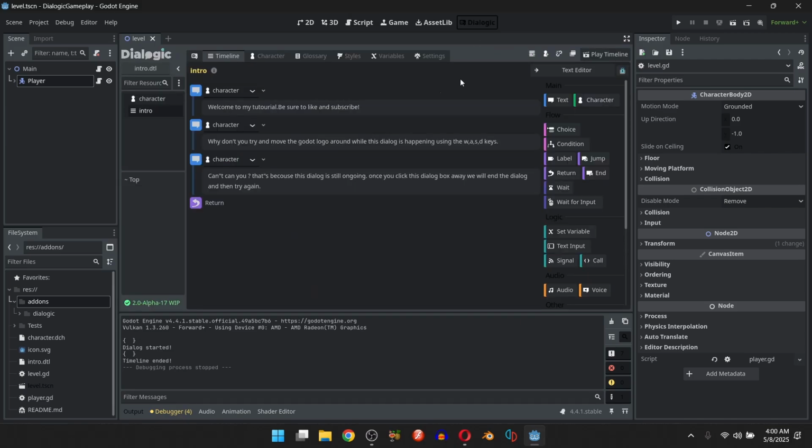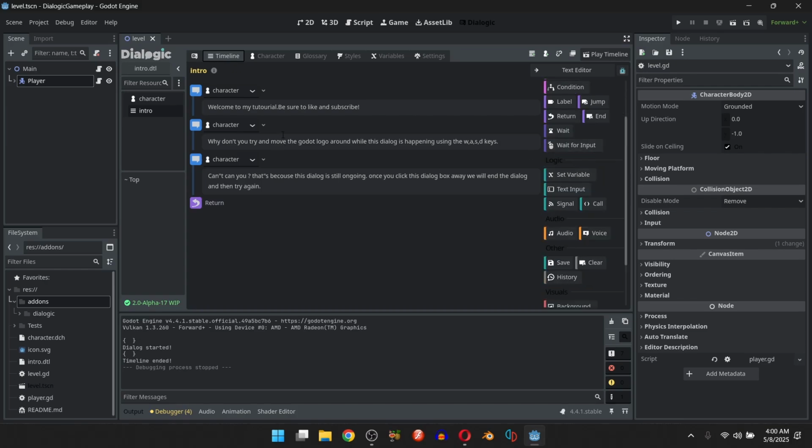Now in Dialogic, you've got all these tabs up here. One is timeline. If you select the timeline tab, then you can have all these options of things you can drag into your timeline, which is the current dialogue session. And right here, I dragged in a text and I wrote, welcome to my tutorial, be sure to like and subscribe, which is horrible, shameless of you, Mindslide.